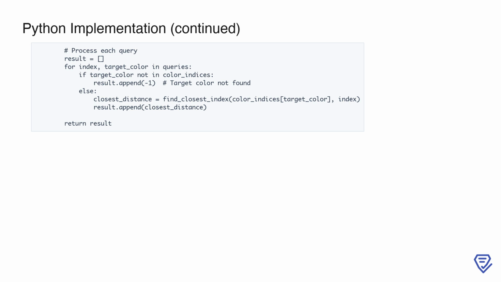Otherwise, we use our find_closest_index helper function to find the shortest distance to the target color. This function takes the sorted list of indices for the target color and the current index as inputs. The closest distance returned by the helper function is then appended to the result list. After processing all queries, we return the result list, which contains the shortest distances for each query. This approach ensures an efficient solution by leveraging pre-processing and binary search to handle potentially large inputs in query sets.